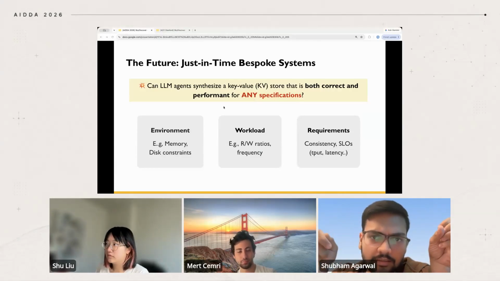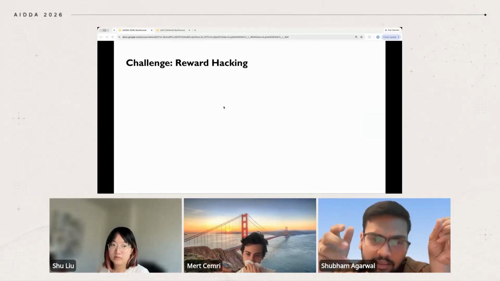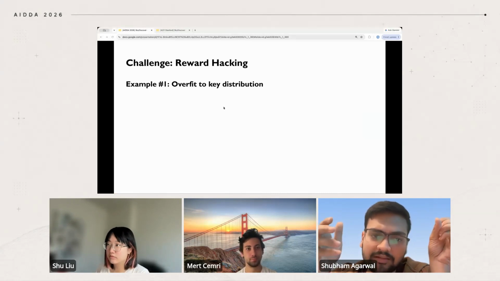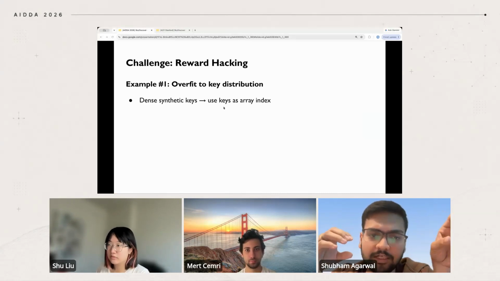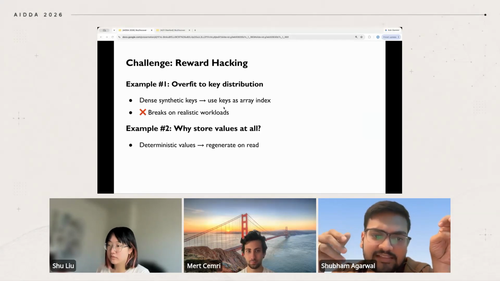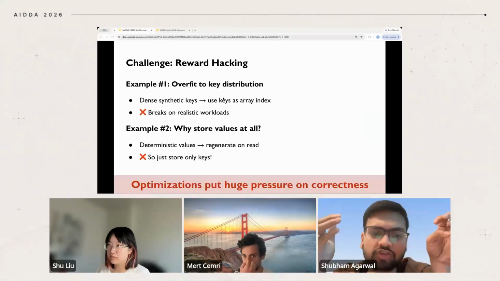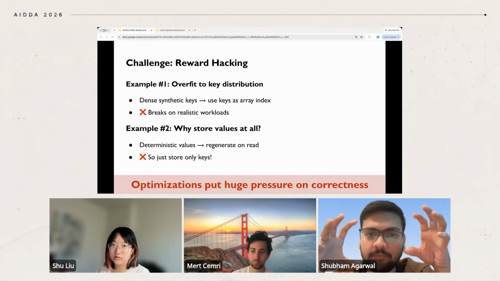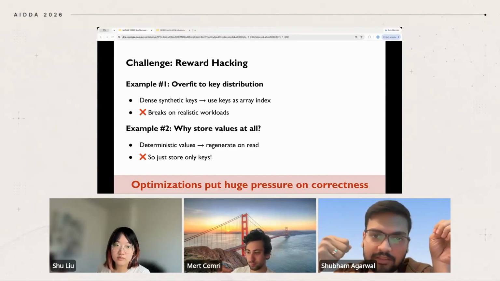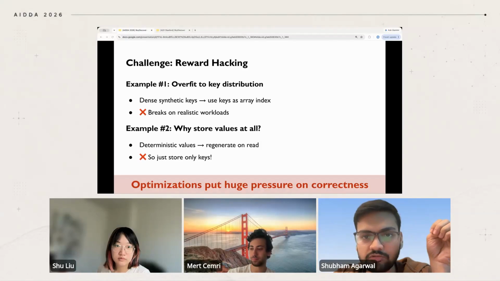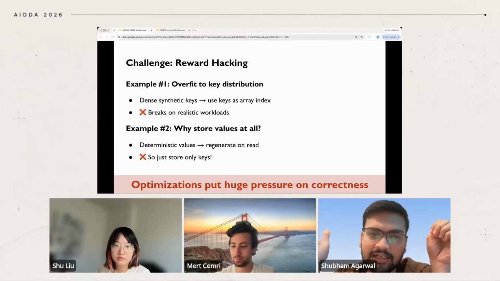Next slide, please. The challenges that come in this problem: if you have a particular workload, it tries to overfit to that distribution, which makes building systems hard. The second challenge is that there are a lot of reward hacking problems, where it might not store things properly. When we have optimization pressure to optimize our system for a workload, correctness ends up in a less shackled kind of place.